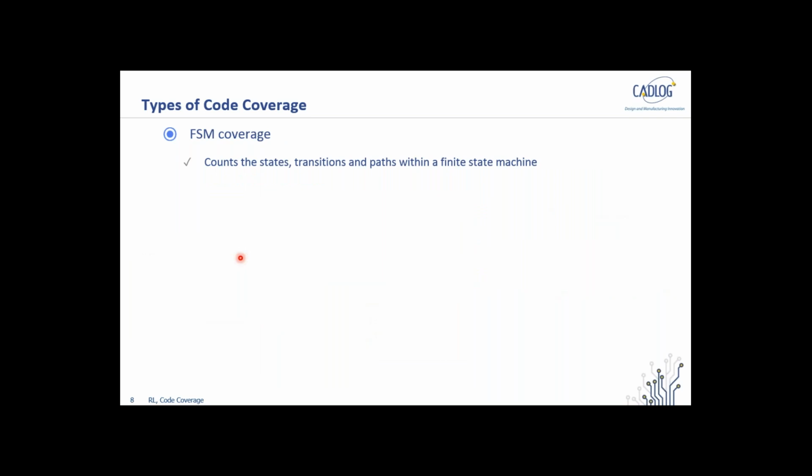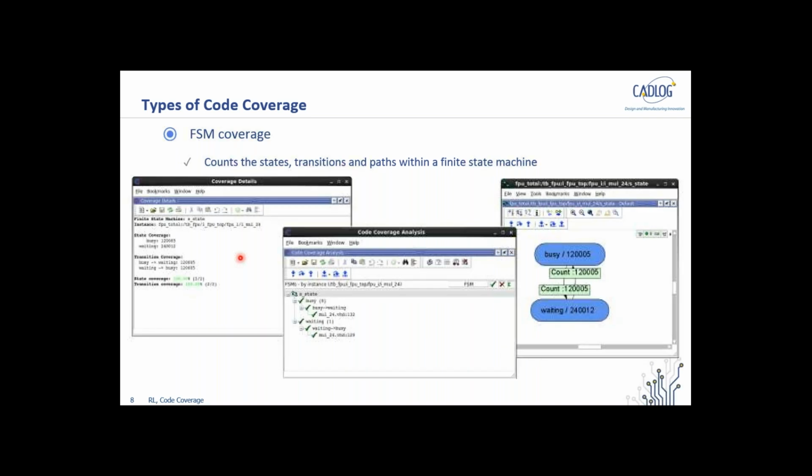Another type of code coverage is FSM, which is finite state machine coverage. FSM coverage counts the states, transitions, and paths within a finite state machine. Besides the coverage details in the code coverage analysis window and details window, you also have the FSM visualization in graphics.